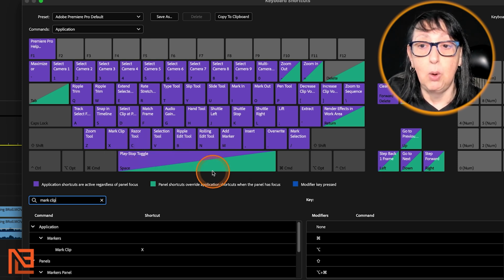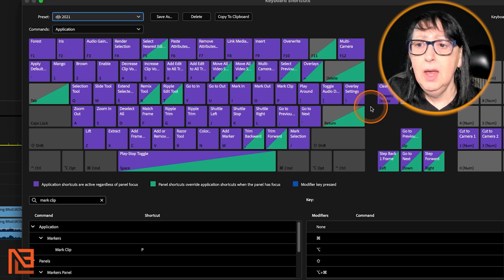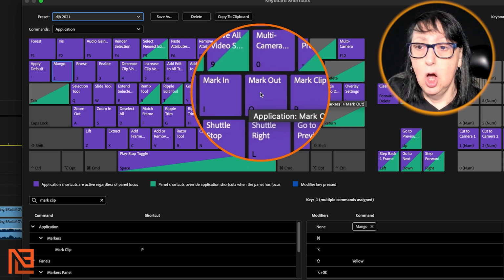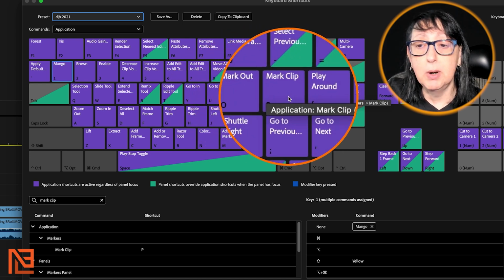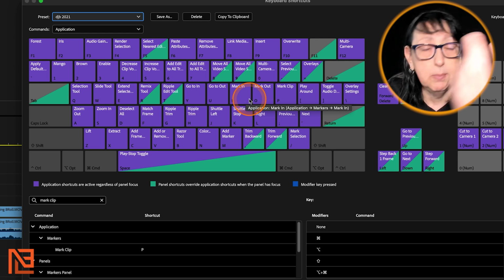That's its default. For me, I have remapped it, and my remapping is I is mark in, O is mark out, P is mark clip. And then Shift I is lift my in, clear my in point.